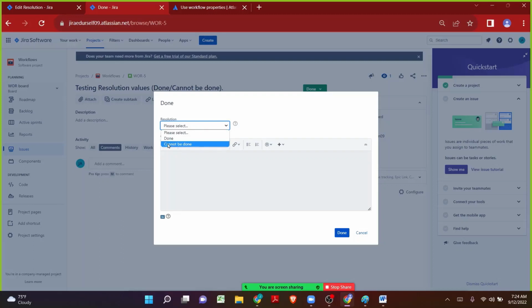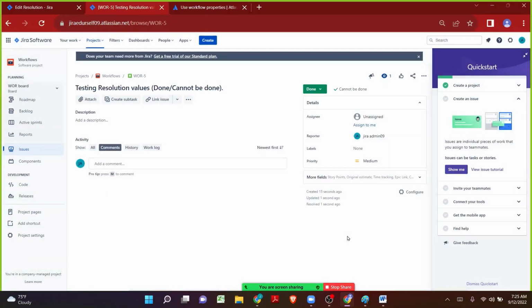It is because we have configured the workflow properties in the backend, where we have decided what resolution values need to be populated so that the users can select the appropriate resolutions for their project. And this is all about the workflow properties that are related to the resolutions topic.